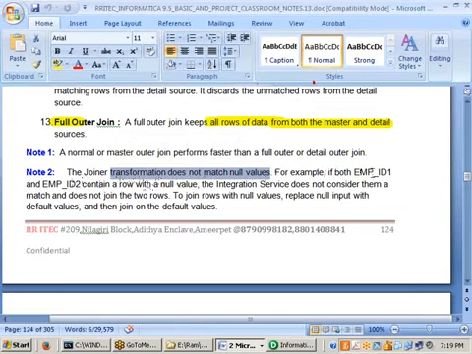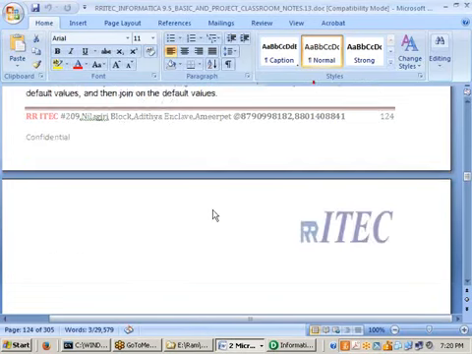That's the reason it is not able to compare it. For example, if both employee ID 1 and employee ID 2 contain a row with a null value, it cannot say null is equal to null. Any two nulls are not the same. That is the reason it cannot say this null is equal to that null. The Integration Service does not consider them a match and does not join the two rows. To join rows with null values, replace null input with default values and then join on the default values.